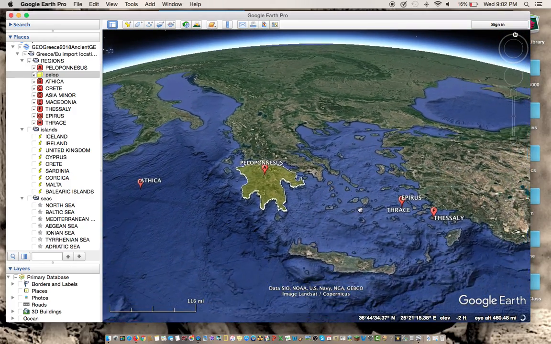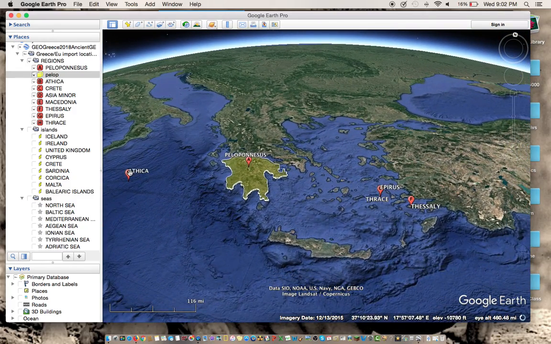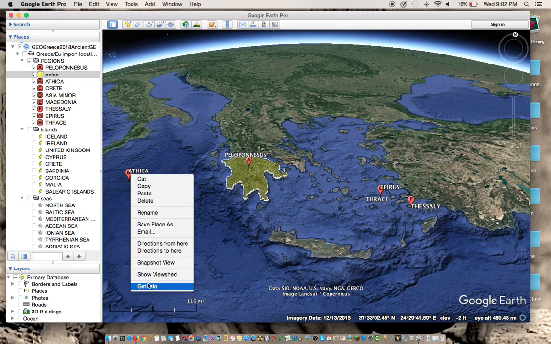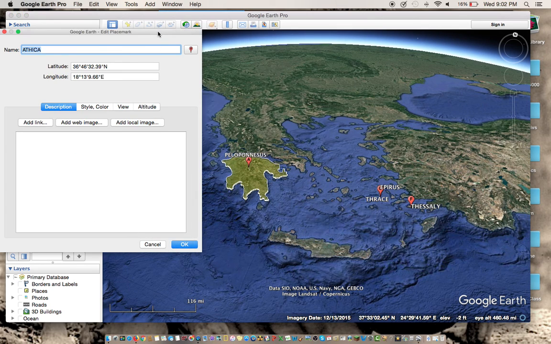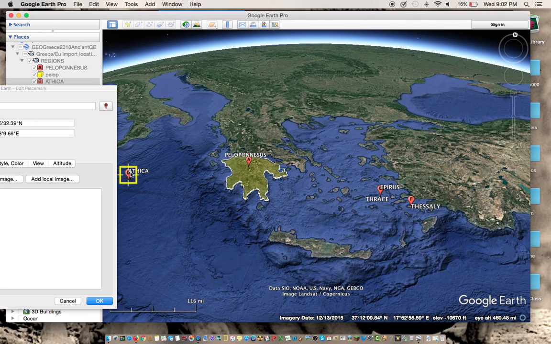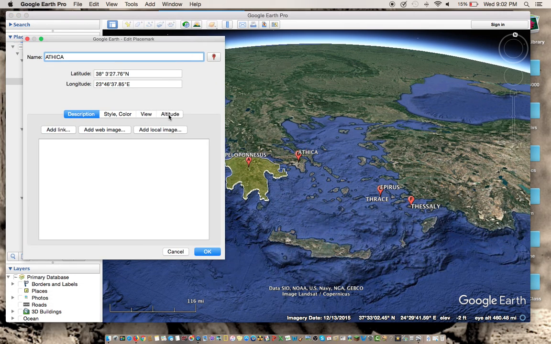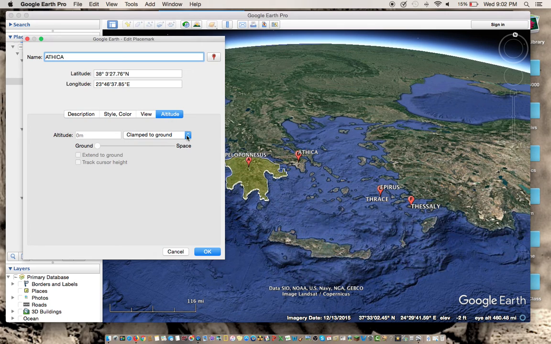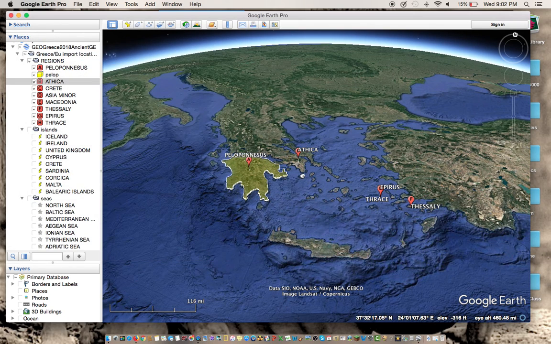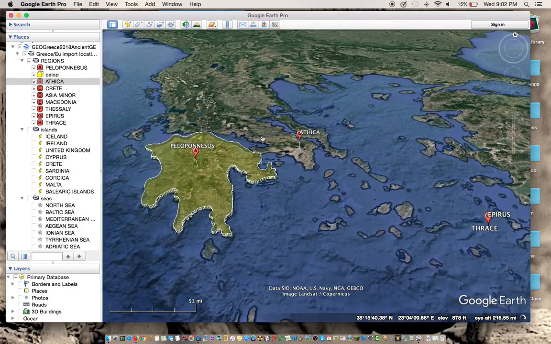So now you have, for example, the area of Attica. So you check your map, move Attica to its correct location. There it goes, the Attica. Remember, we want the labels elevated, so altitude relative to the ground. I'm going to elevate it a little bit there, extend the sides to the ground, done. And now I'm going to draw what is Attica.